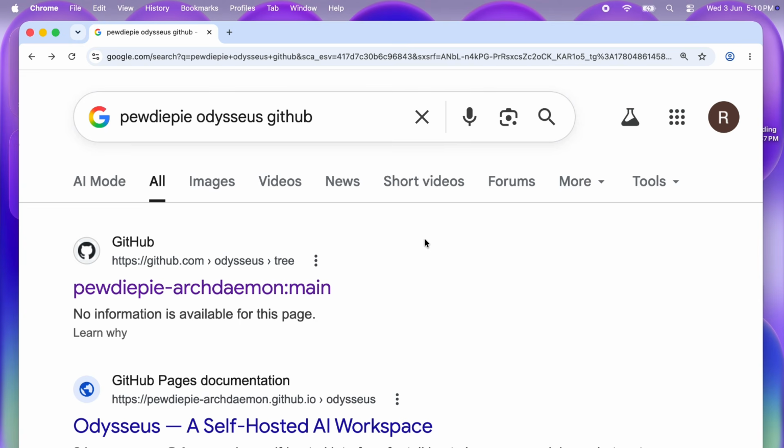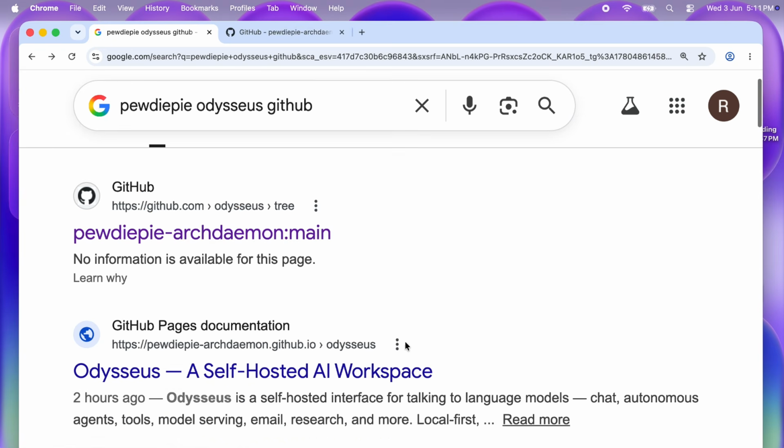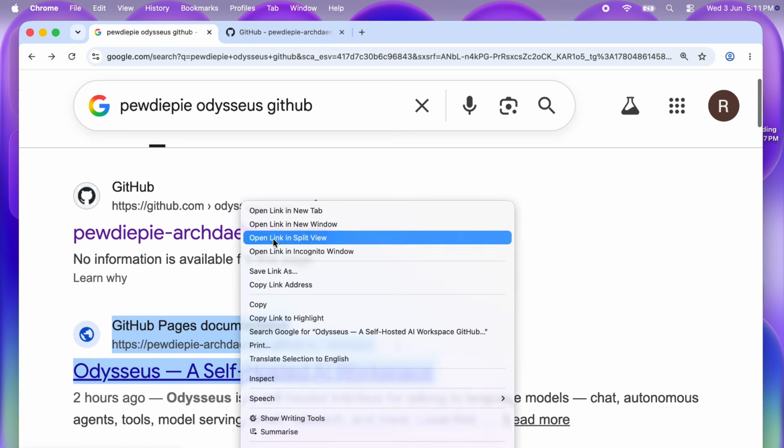In this video, I will be showing you how to install and set up PewDiePie's Odysseus AI on macOS. So let's get started. First thing, just search for PewDiePie Odysseus GitHub. We'll be having the official GitHub link. Open it, and apart from that, we'll be also getting the official website.